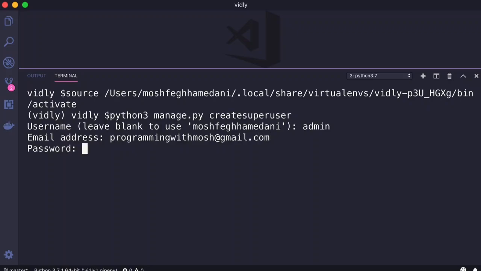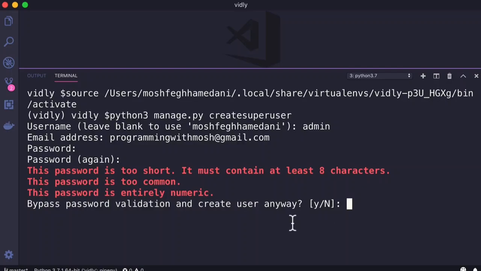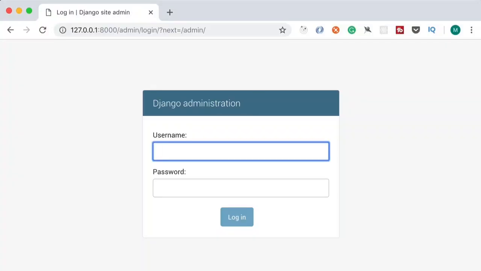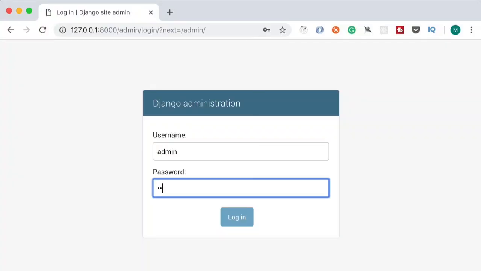Now, if we use a weak password like 1234, and one more time, this is going to complain, telling us the password is too short or too common, whatever. So here we can bypass the validation and go ahead, or create a stronger password. For this demo, I'm going to go with 1234. So yes. Okay, superuser created successfully, beautiful. Now back to our login screen. Let's log in with admin and 1234.